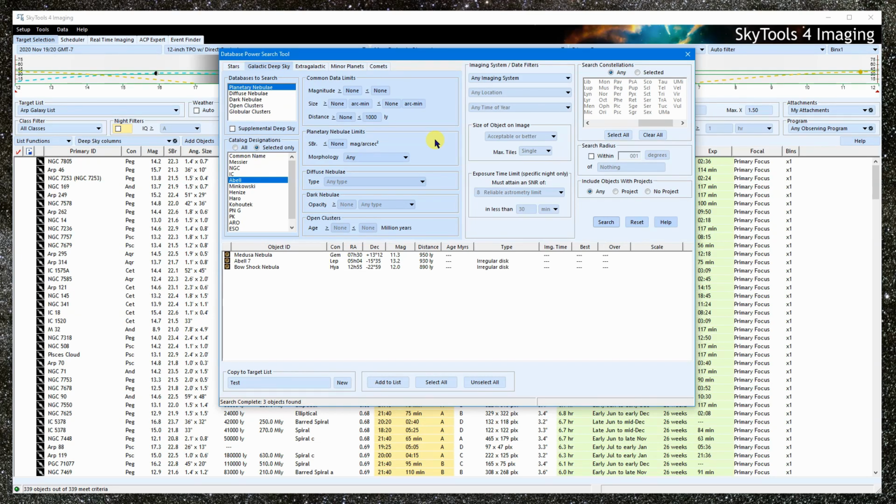Some search parameters apply only to certain types of objects. Here are the planetary nebula search parameters. I'll clear the distance. I can select a minimum surface brightness in magnitudes per square arcseconds. Some common values are listed. I'll select 24, which will only show those with a surface brightness higher, that is a smaller number, than 24 magnitudes per square arcsecond. You can also search on morphology. Here are all the ones with a ring structure.